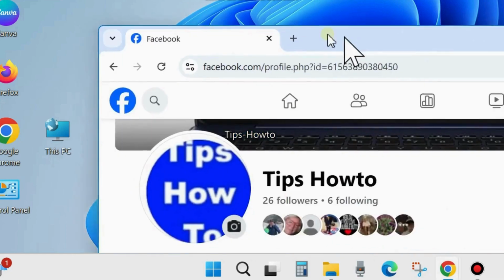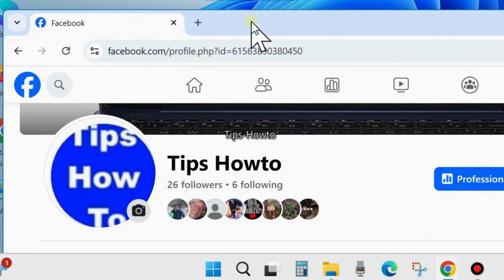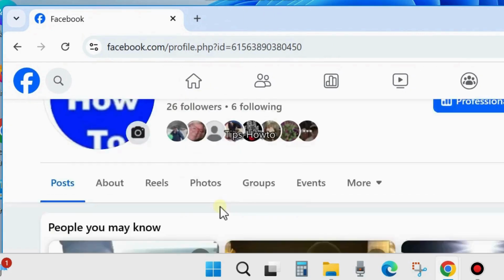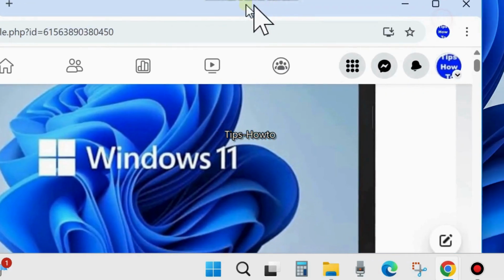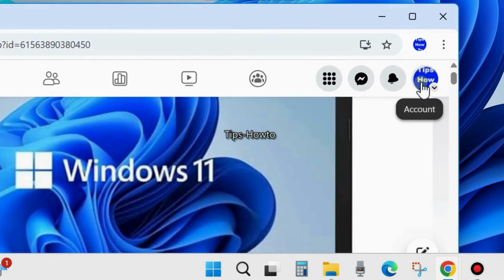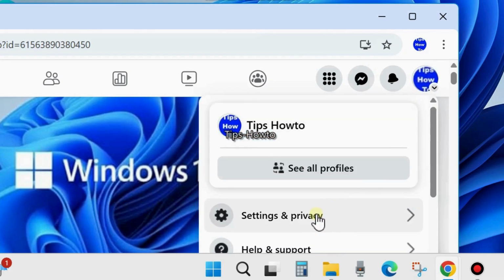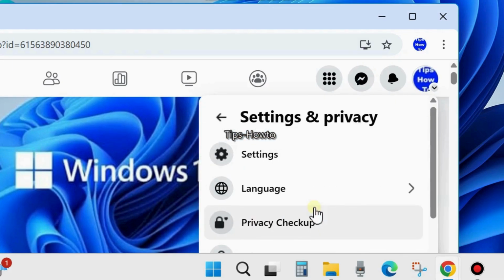How to stop or disable autoplay videos or audios in your Facebook app. If you want to stop automatic playing from your feed, then here are the fixes. Click on your profile icon from the top right corner and here choose settings and privacy. Again choose settings.